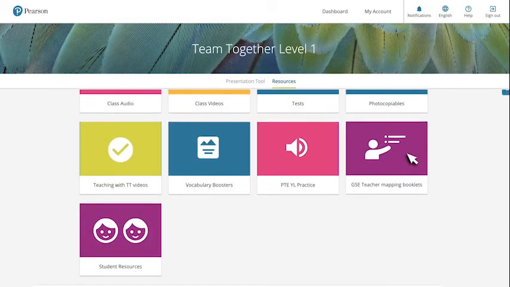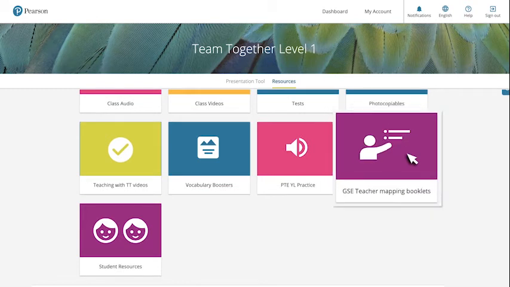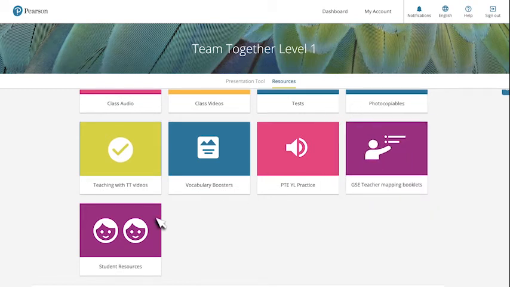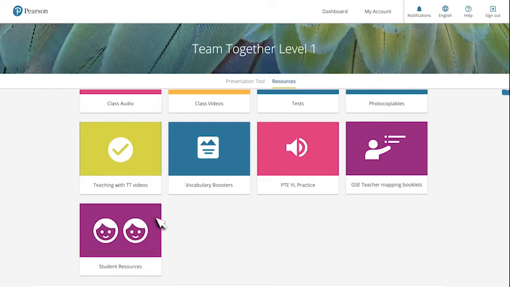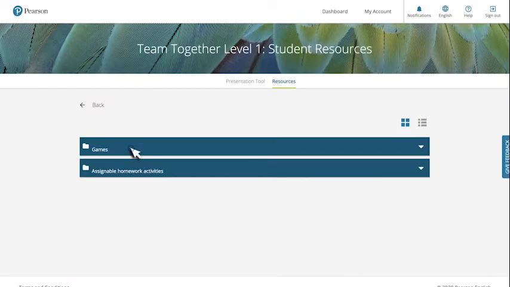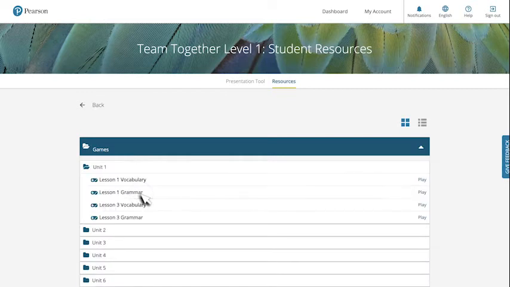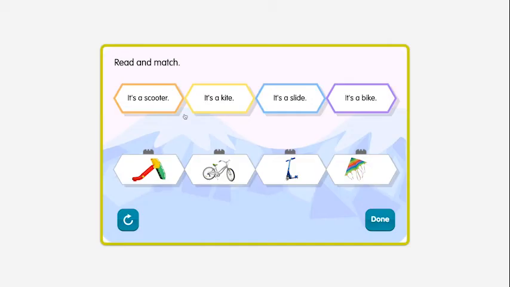This folder contains the GSE teacher mapping booklets. And finally, in the last folder, you can see the resources that are available to students. Students have access to homework, games, and course videos.